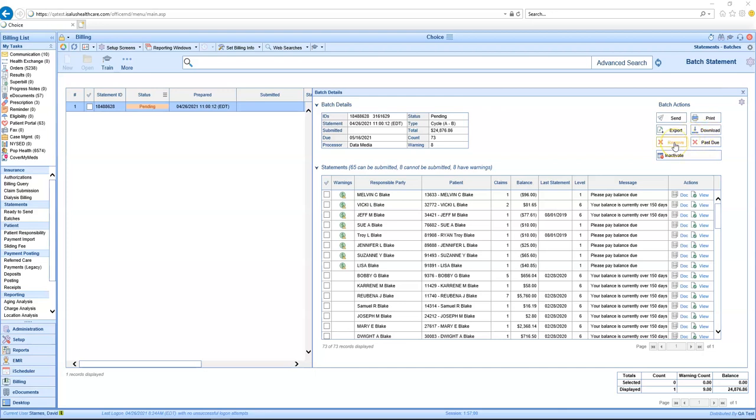Finally, we have these 2 or 3 buttons at the bottom. Inactivate would say, I don't want to do anything with this batch. I want to rerun it. I didn't mean to just run A through B. I want to get some more. So you could inactivate it. Remove and remove as past due is used for individual statements.